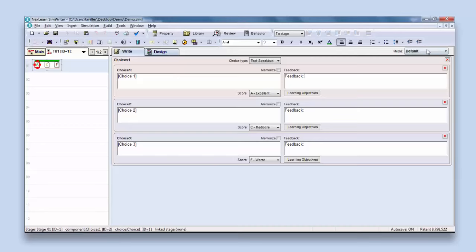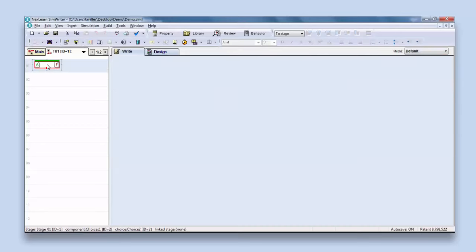Let me move this over here. There we go. Okay, so your first option here is menu choices. This is traditionally what you always got when you clicked on the choices icon. However, there are 3 new ones. We have single select, multiple select, and drag and drop.